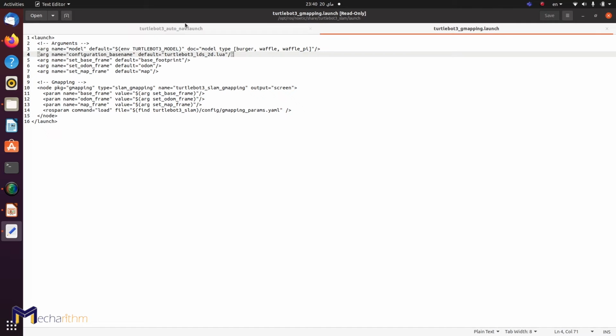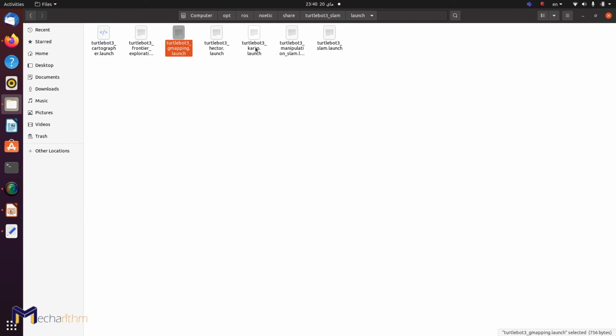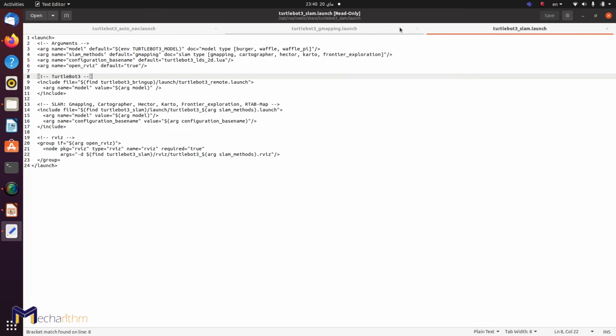And actually, I think the gmapping launch is a sub-launch file. There's a bigger launch file here. Yeah, the TurtleBot3 SLAM launch is the one I should open, not the gmapping, because apparently this one has the same name as the package. So probably this is the more general one. So I should compare against this one. So I'm going to open this one and just forget about that one.